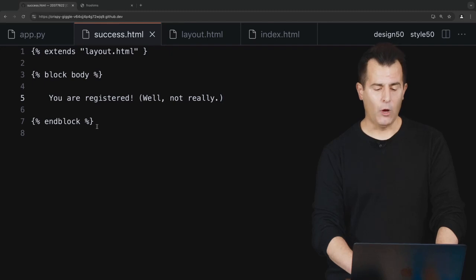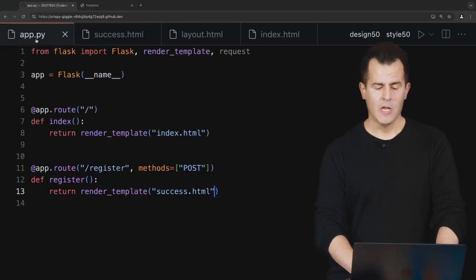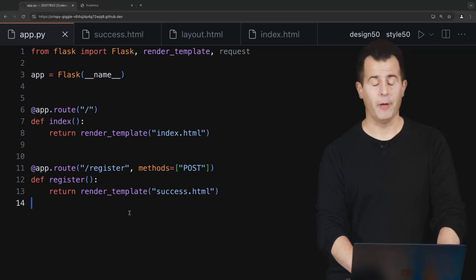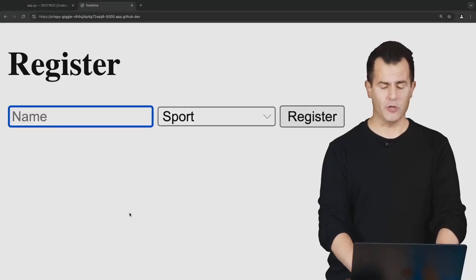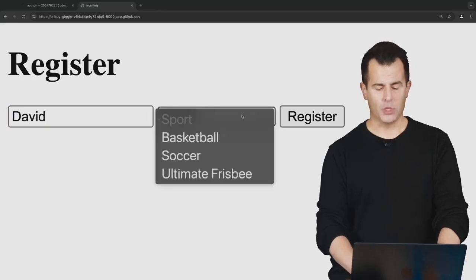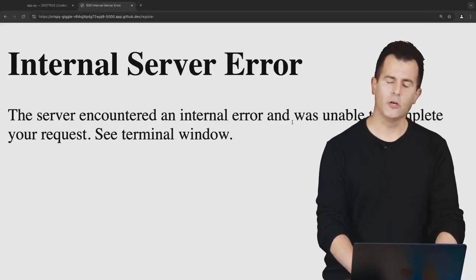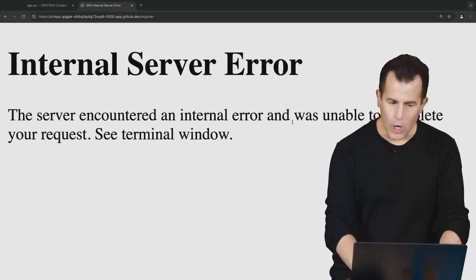Let me go back now to app.py just to confirm that, OK, when this route is called, no matter what for the moment, we will render success.html. So let's try it. Let's go back to the browser here, type in David. Let's choose, say, basketball for the sport and click register. And internal server error 500, which we know is my fault.